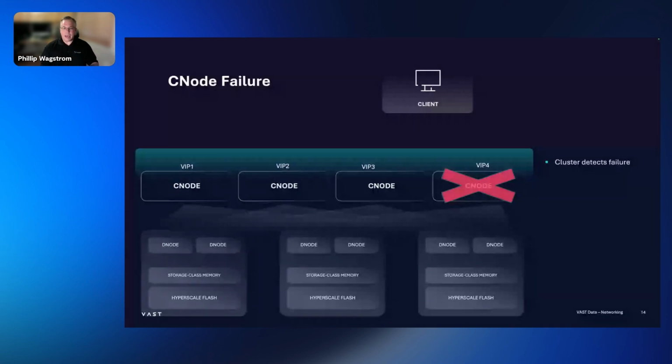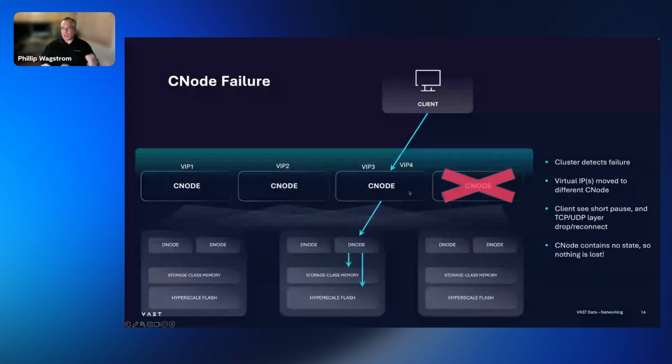So what will happen in this case is that the CNode goes down, the cluster detects the failure, the VIP address is immediately moved over to another available CNode. The client will see just a very short pause. They'll see a TCP disconnect and reconnect, but it's going to be at the TCP level. It's not going to be at a higher protocol level. So they see it no worse than, I had to do a retransmit of some sort on the TCP level. But then they reconnect up to the new location of the VIP. It's the same IP address, none of that has changed.